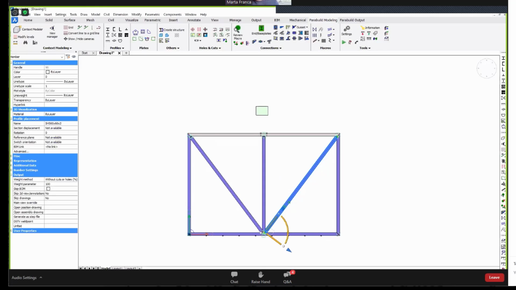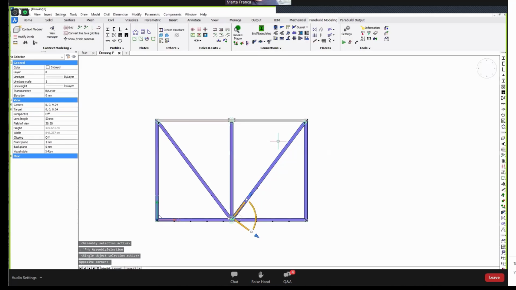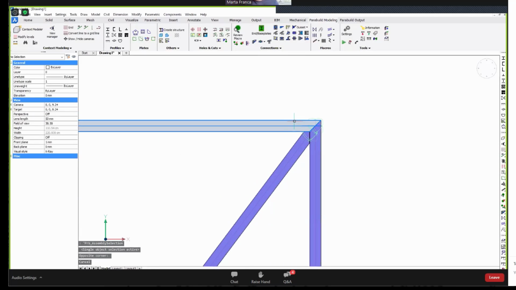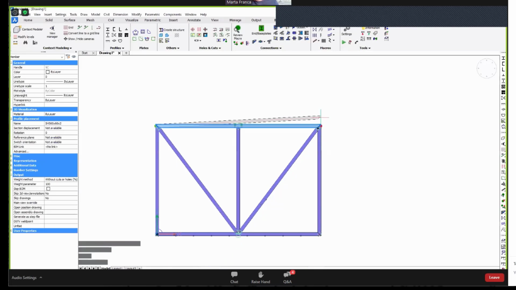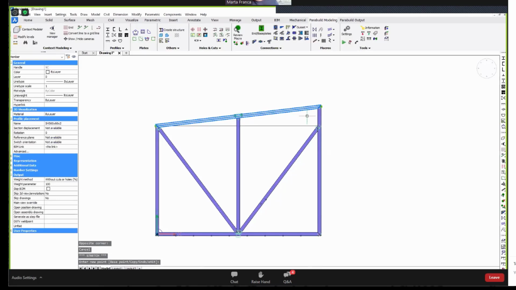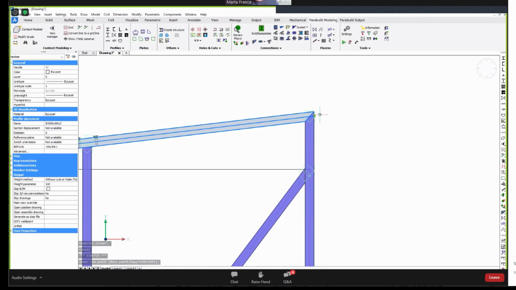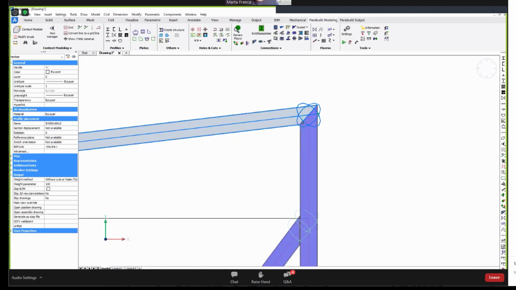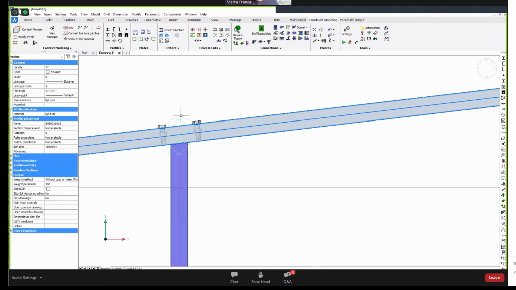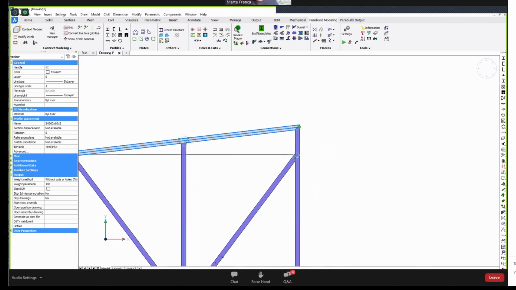Something else I'd like to show. If I now select this main part and I stretch it out, you can see that immediately these macros will respond to that change, and they recalculated the cuts, and here the bolts and the cut were recalculated.